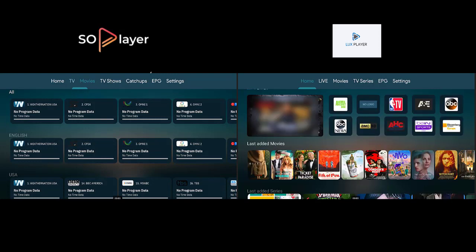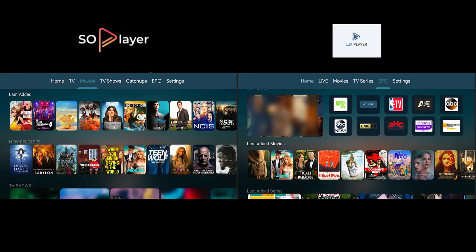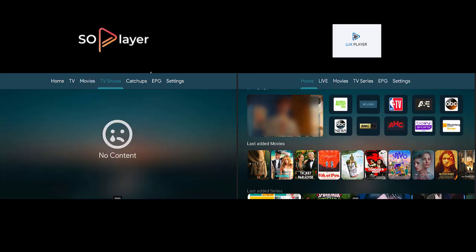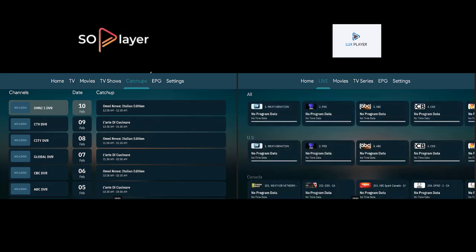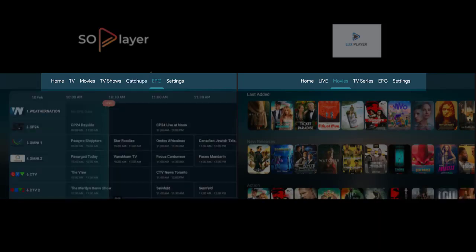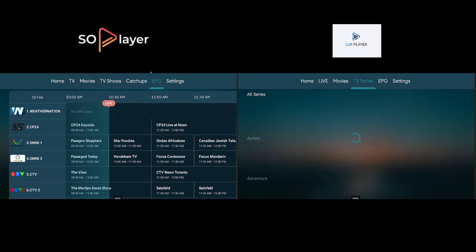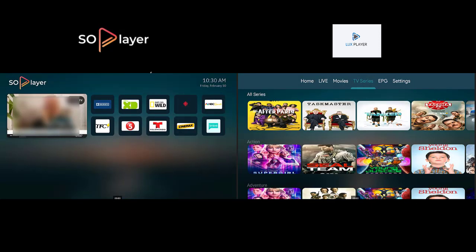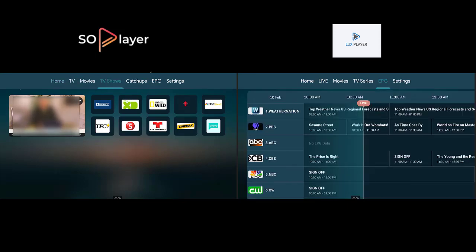So right off the bat, logging in to the LUX player and the Soplayer, you can see that the layout and interface is pretty much exactly the same. Obviously, based on the provider you use, you're going to have maybe a few other options on the top menu. But as far as your home, live, EPG guide, and movies, they seem pretty much exactly the same. There's not much of a difference between the two players. Their interface is pretty much like for like.